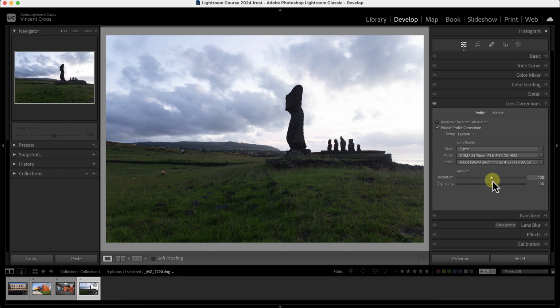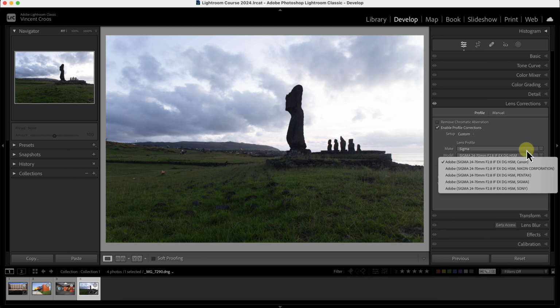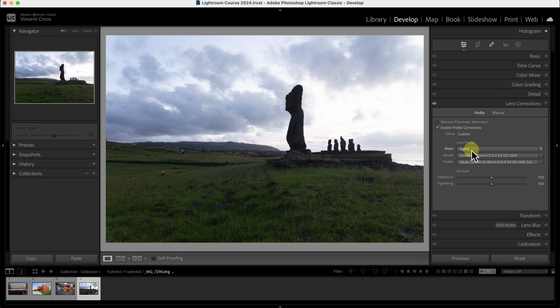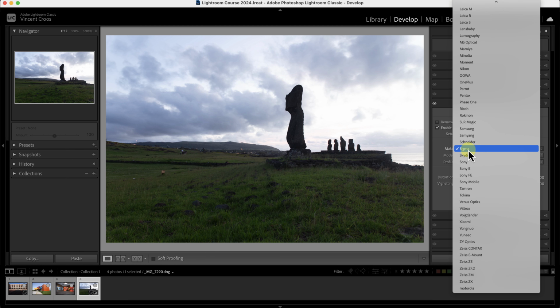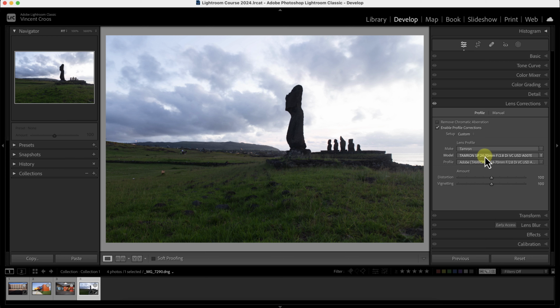Now regarding the lens correction options, usually Lightroom will automatically select the embedded lens and apply the lens correction profile. So in my case, it chose Sigma and the Sigma 24 to 70 millimeter lens, and then it has a profile. But this profile is actually wrong. Usually Lightroom does a good job, but this Sigma lens is very similar to another one, which is called the Tamron SP 24 to 70, and this is the actual correct lens profile. But usually Lightroom does a good job of selecting the correct lens profile as long as it's embedded.